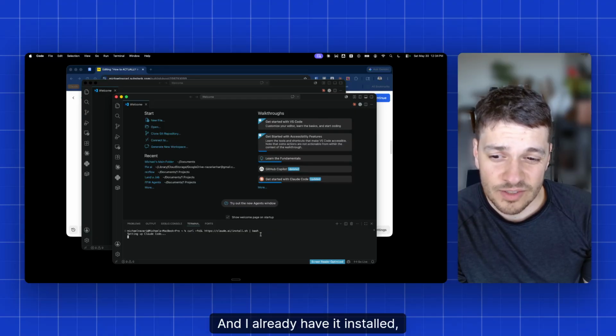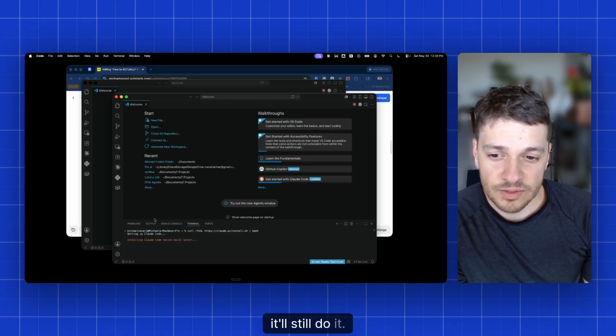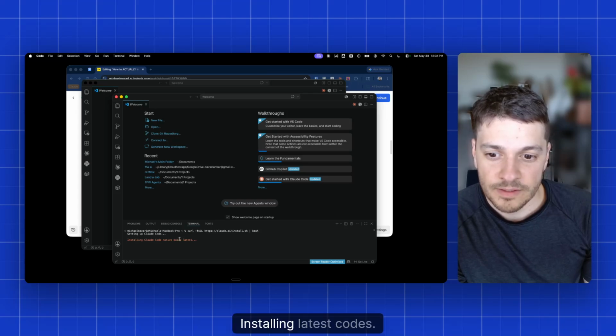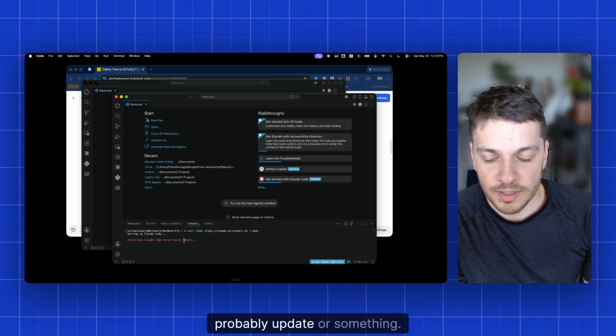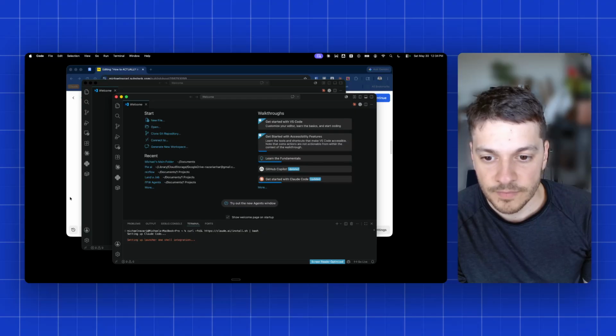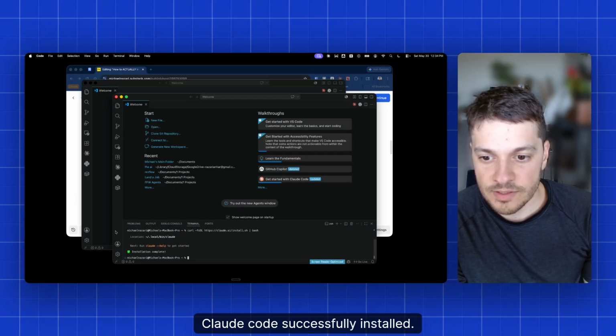And I already have it installed, so it'll still do it. Okay, perfect. Installing latest codes. For me, it's just gonna probably update or something. Okay, Claude Code successfully installed.